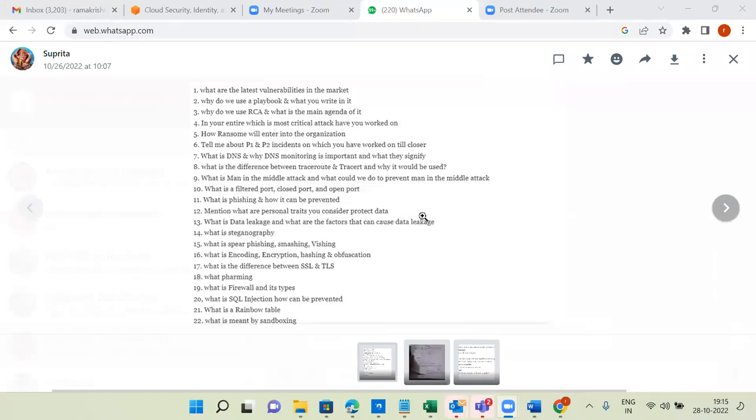What is farming? Suprita, what is this one, 18th? Yeah, sir, same question, sir. Farming, I too am confused, sir. Farming, how it will come in technical. I think it's maybe, I'm not sure, but anyway, I will check and let you know tomorrow.